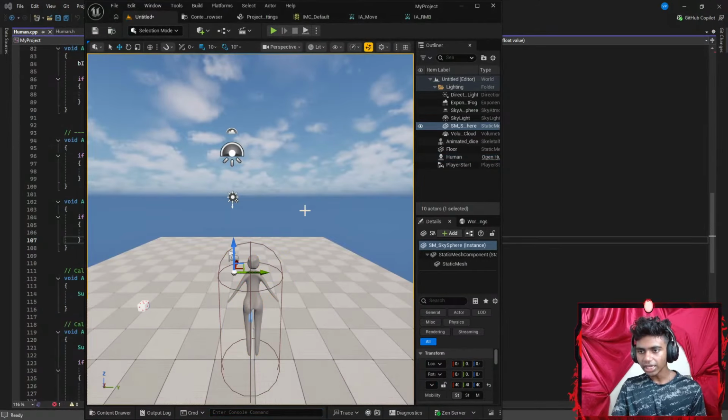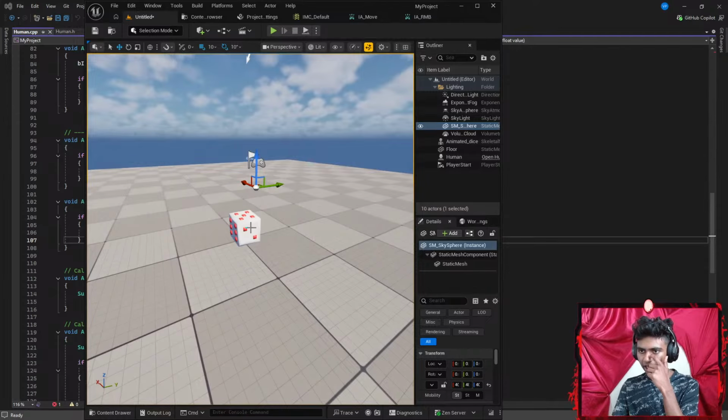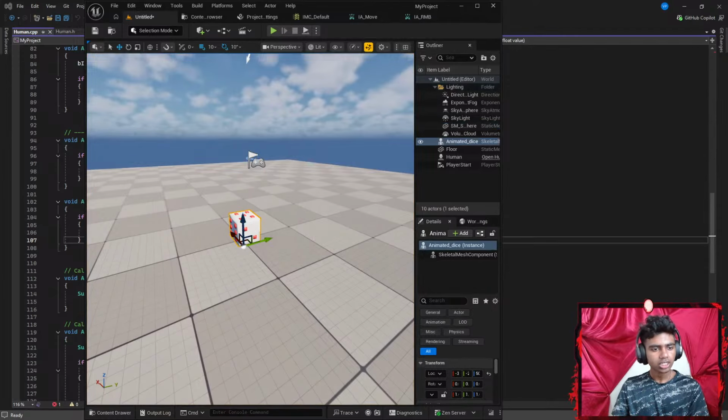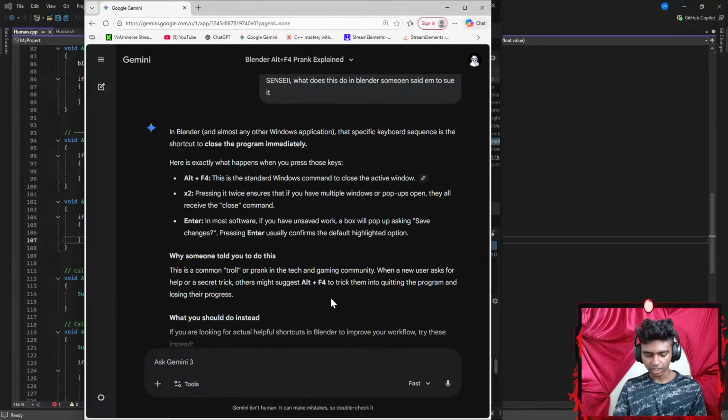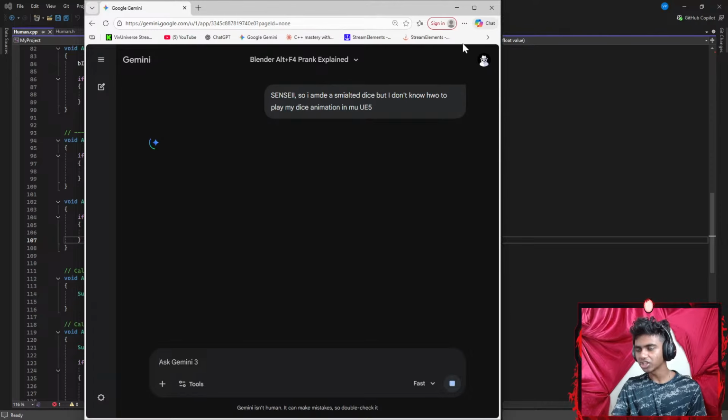There we go. Instead, I want to check how to play my animation of my dice. So I could go ahead and get Gemini here. Let's say, I made an animated dice, but I don't know how to play my dice animation in my UE5, because I honestly have never worked with animated stuff in Unreal Engine.